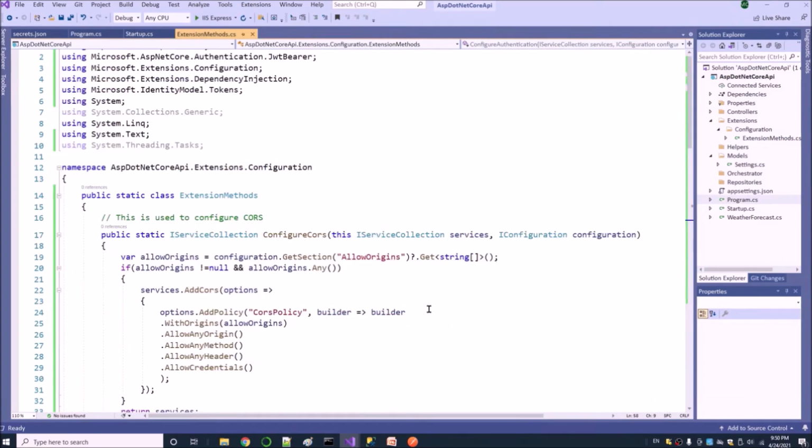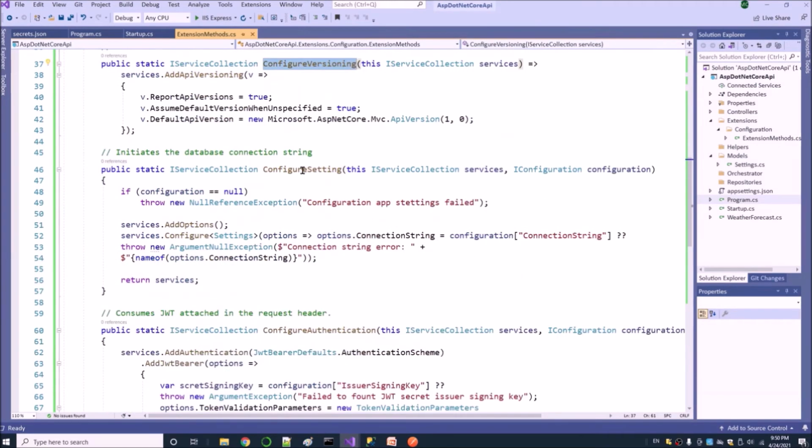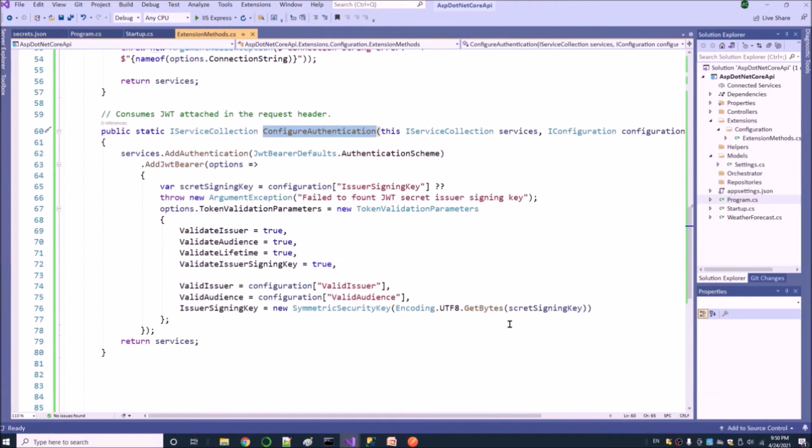Now I have added four extension methods. The first one is configure cors. The second is configure versioning, configure settings. The last one is configure authentication. Now it's time to add these extension methods to the startup class.